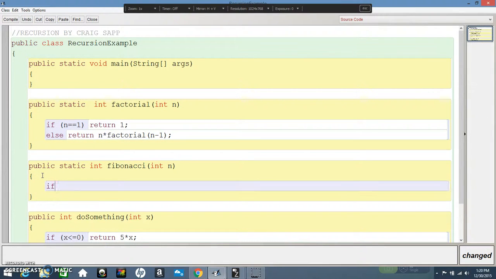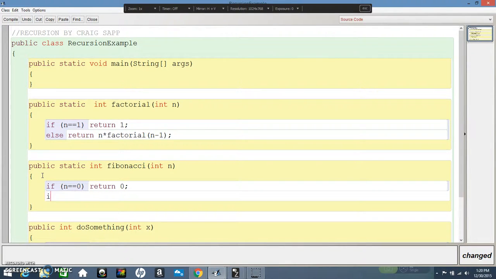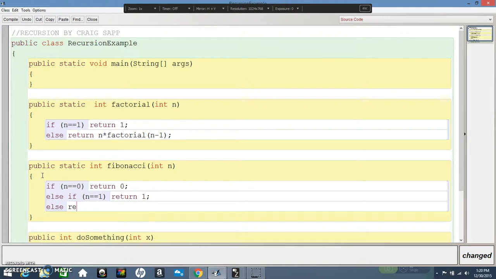Fibonacci has two base cases. If n equals 0, return 0. And I guess I could do an else if. Else if n equals 1, return 1. Else return Fibonacci of n minus 1 plus Fibonacci of n minus 2. Okay? And I'll go back to that last one.